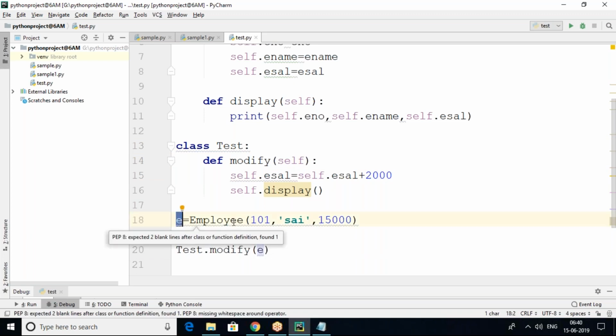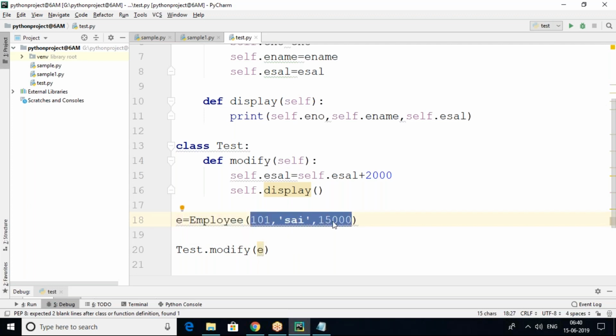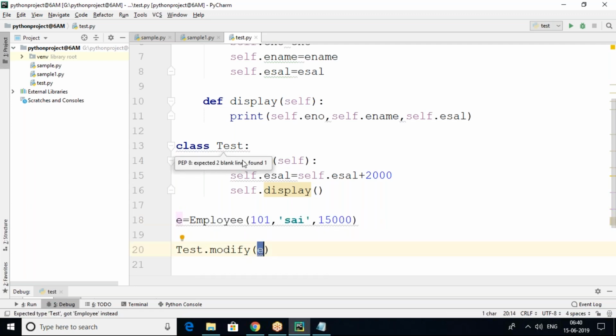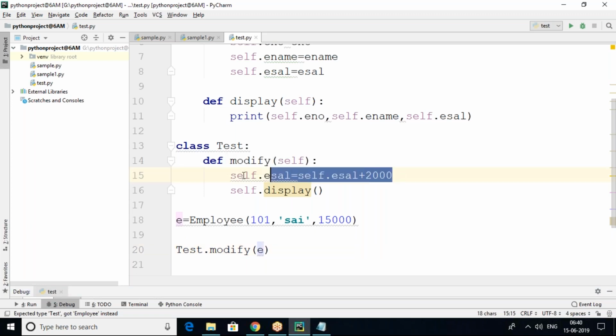Why? Because as soon as we create an object for employee, it maintains this data only. But I want the modification to affect my e object only. So that's what the test.modify method I'm calling does. After the modification is done, once again I'm calling the display method. This is not inheritance. No parent, no child.